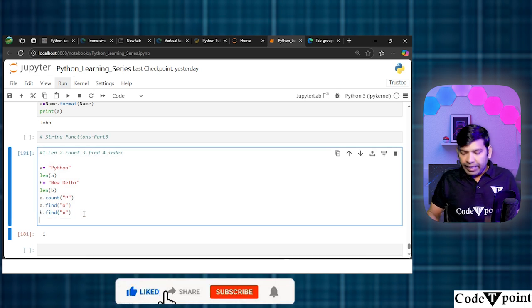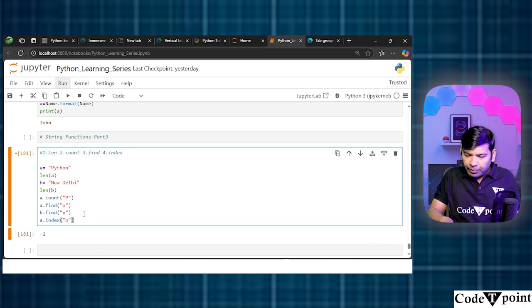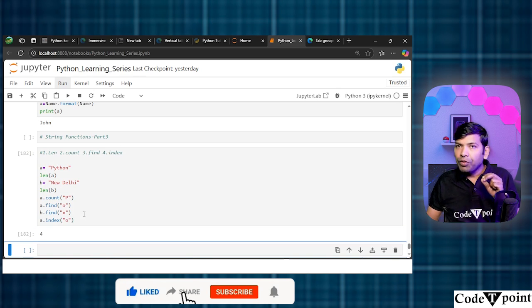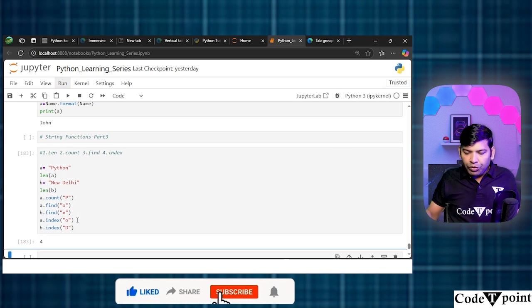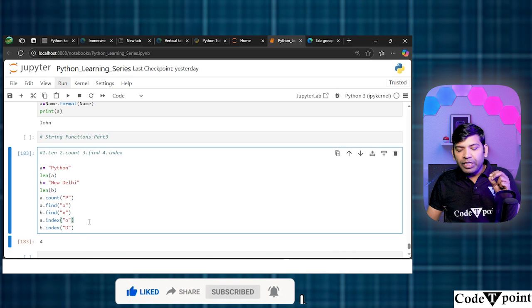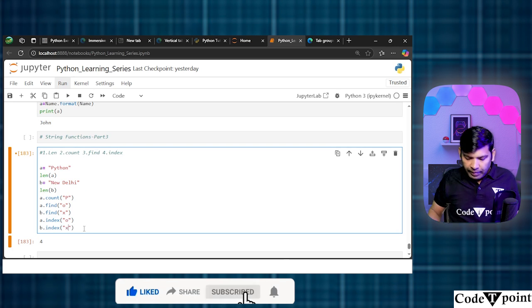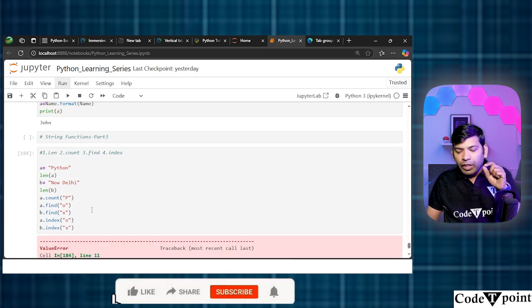Okay, let's go to the index. Let's say I use a dot index, and this time again I use O. Again it will return 4, and for b dot index, in this case I use D, so it will return 4. So what is the difference between find and index? Let me show you. If the particular character is not available in the string, index will return an error. But in the case of find, if the character is not available, it will return -1. So this is the difference, guys.